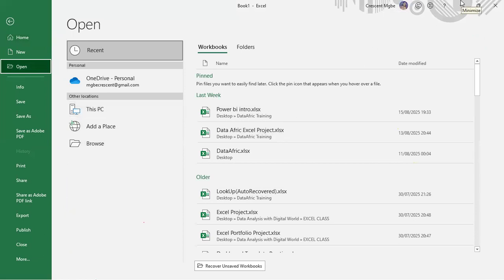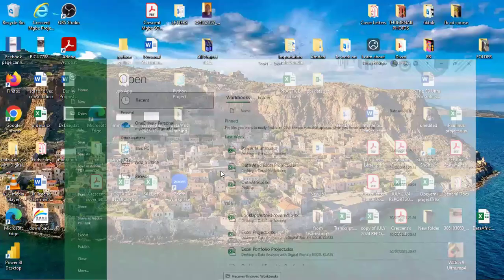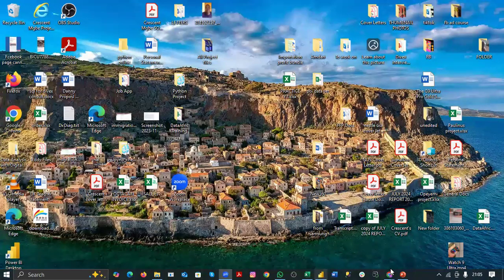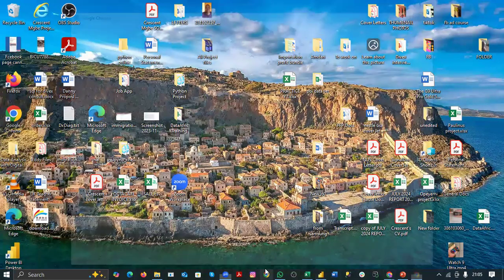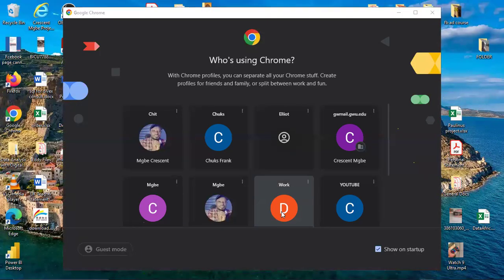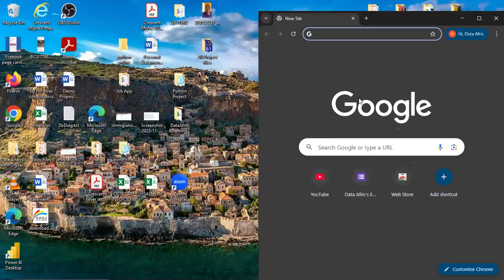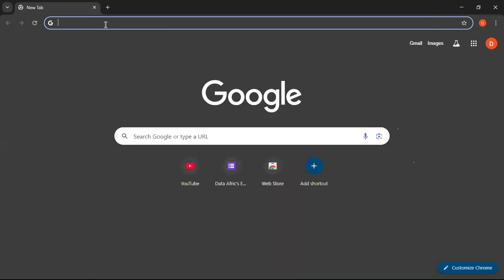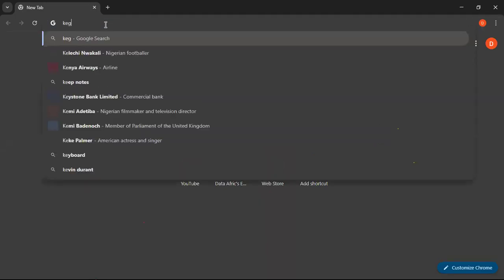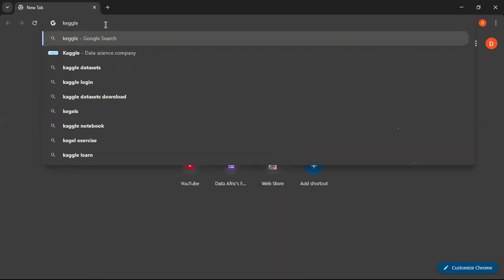Let me show you how to get data online, any data set you want to work on, so that in case you want to practice on your own, you won't have to be waiting for me to send you data sets. So when you come to Google, just go to Kaggle. Just type Kaggle like this.